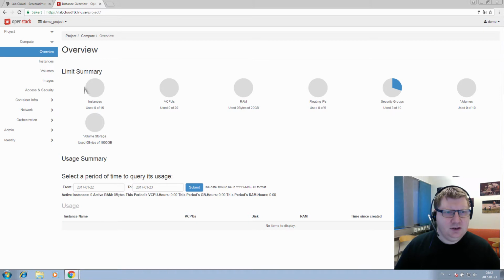Here you can see that you can have 15 machines. This is instances. We have 0 now, and how many CPUs you can have, and the amount of RAM, the floating IPs, I'll come to that later on, something called security groups, which you already have 3, volumes and volume storage. Now, I have already set up the network part for you because this isn't the course in networks.